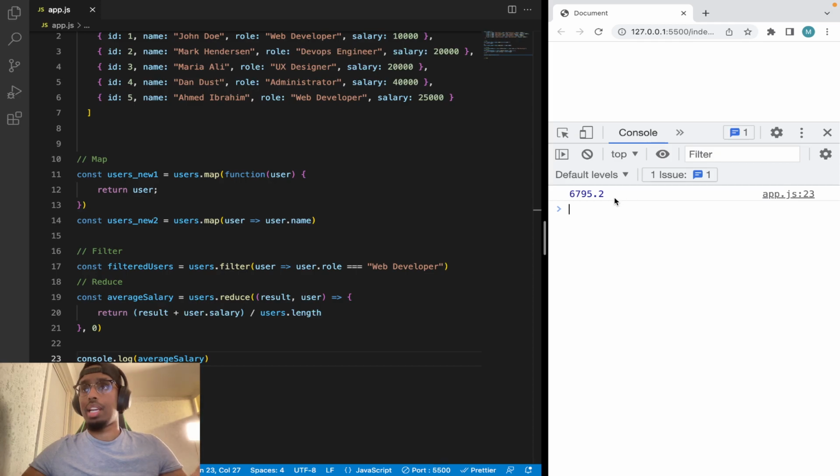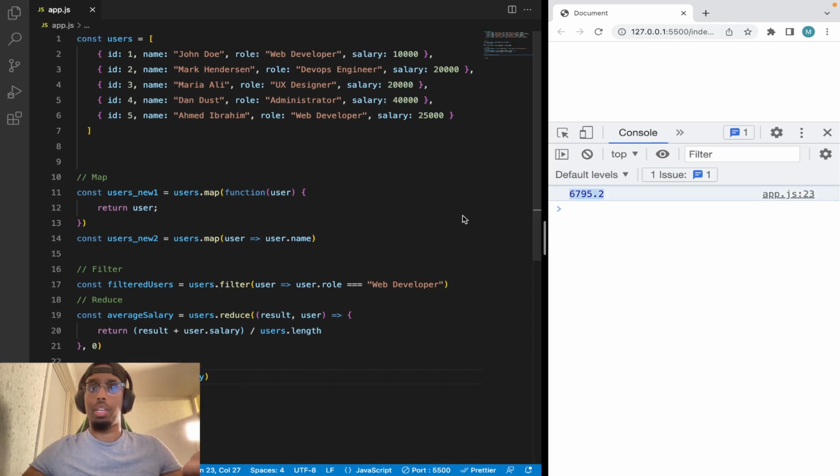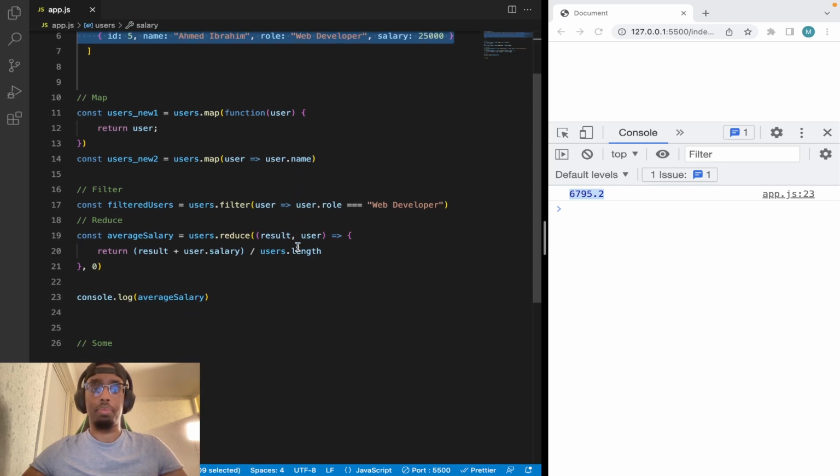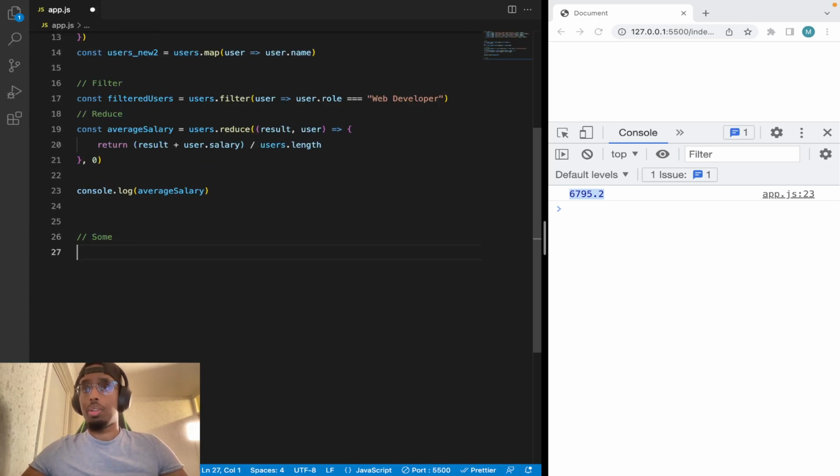And this is the average salary for each user. So we calculated everything and divided by the amount of total users that we get in the array. So that's what the reduce is used for. You can use reducers for any kind of calculation of numbers within your array. Okay, so let's go to the next one, which is going to be the some method.